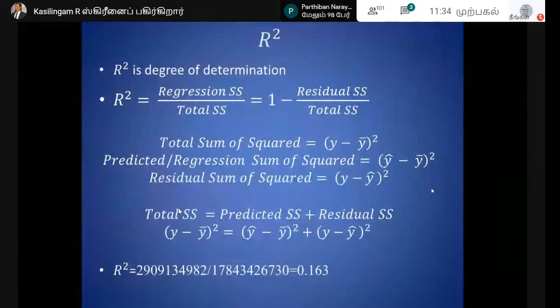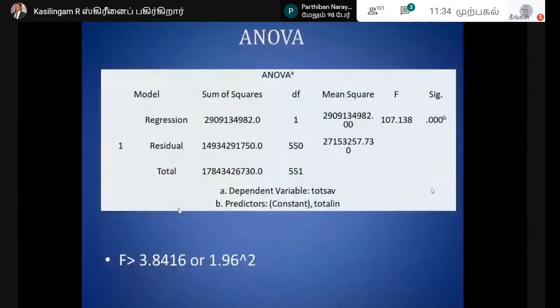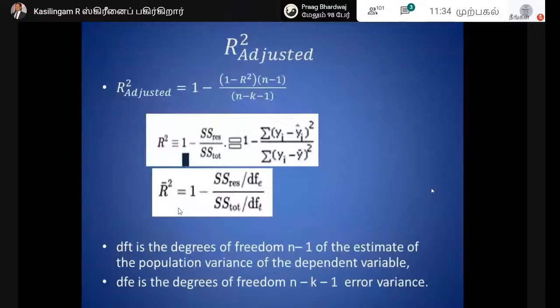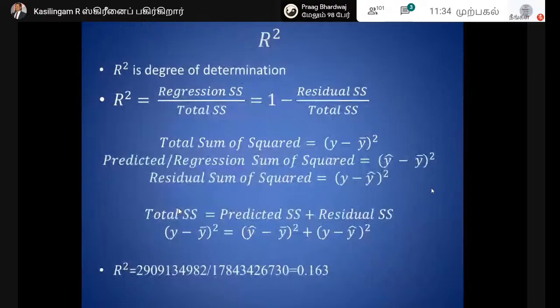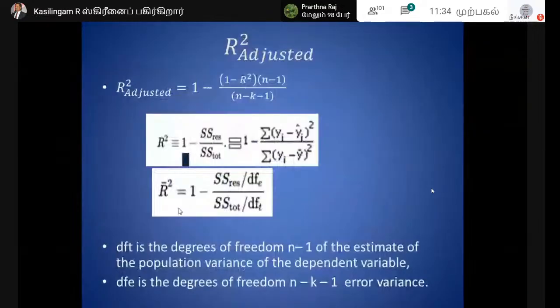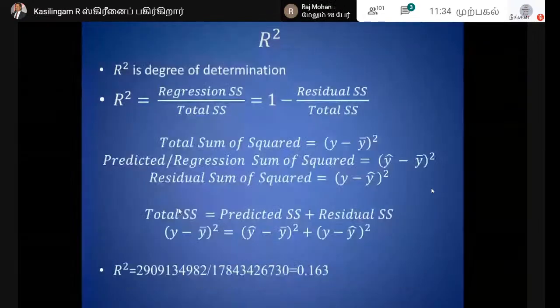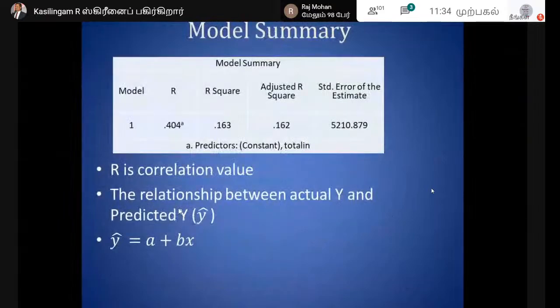Those values we also have in the ANOVA table, the other table. In that table you can see the regression sum of square and the total sum of square. So now this explained what R square is. R square is very, very important. You need to look at the degree of determination. Now we have another thing, the third one, adjusted R square.